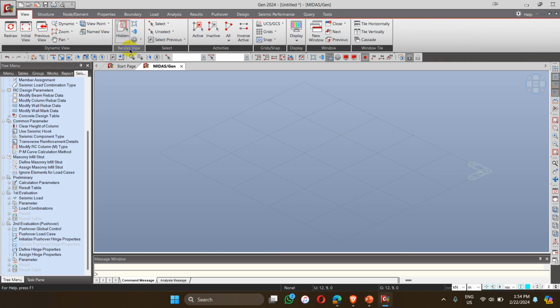The second one is render view, and the third one is select or unselect the structural elements, or select previous. And the fourth one is the active, to see which elements or which groups or which structural elements are active or which are inactive. We can select and make active or inactive. Similarly, the grid or snaps, the coordinates are user coordinate systems and global coordinate system. We can switch either of them. The grids, either point grids or line grids, and snap, point snap, line snap, node, intersection, element, all through, etc.